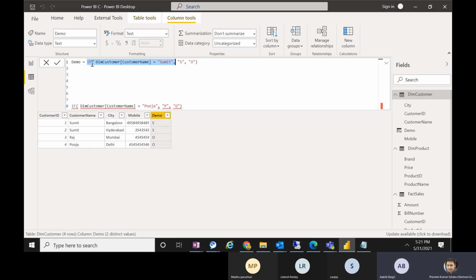So what we have to do, think logically. If this particular condition is not true for Pooja, if the customer name is Pooja, is this condition true? No, right? Then what will execute? O will execute, right? So instead of writing O, I will replace this O with this particular line. Then it will show P for Pooja.